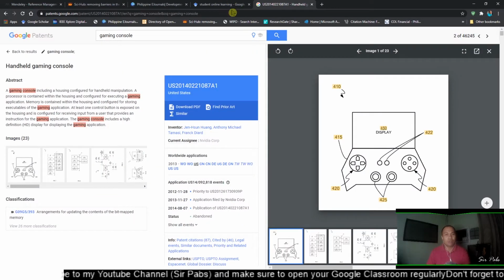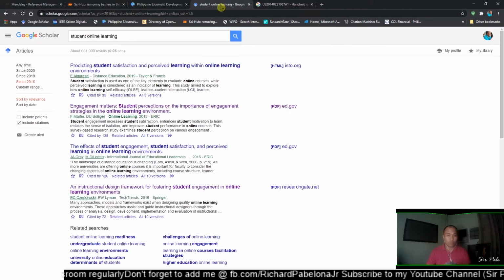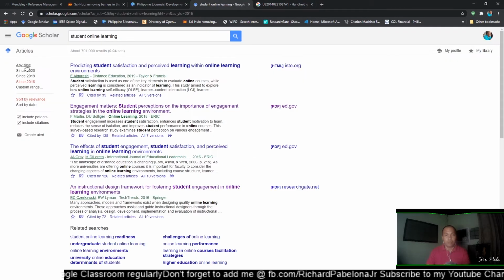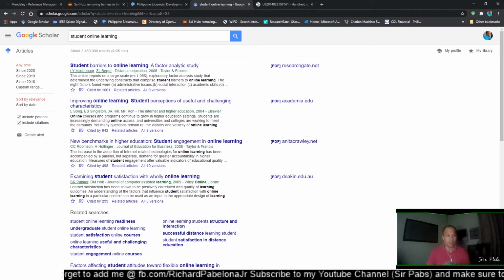So just head over again to Google Scholar. This time, you should copy this unique identifier, which is the patent number. A while ago, we were searching on the Google Scholar Student Online Learning, which we unchecked include patents, and also we've clicked on since 2016. So in order for us to see that patent, because it's not the latest patent, it's 2014, we would like to click on anytime for the range. Paste here the patent number and search.